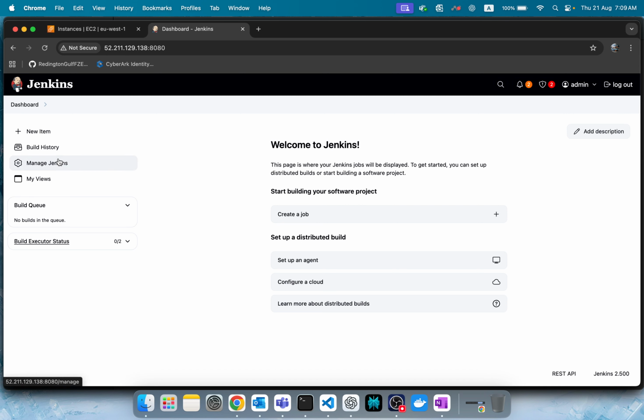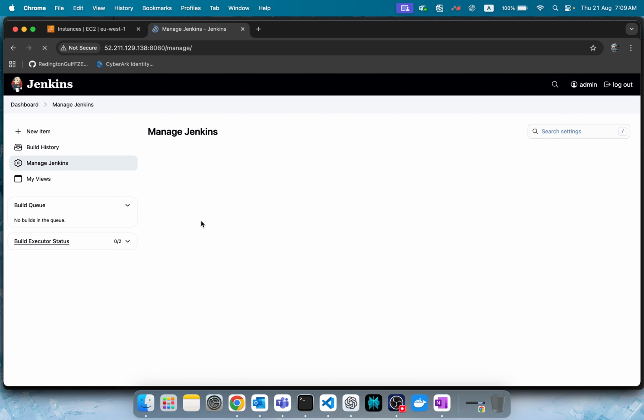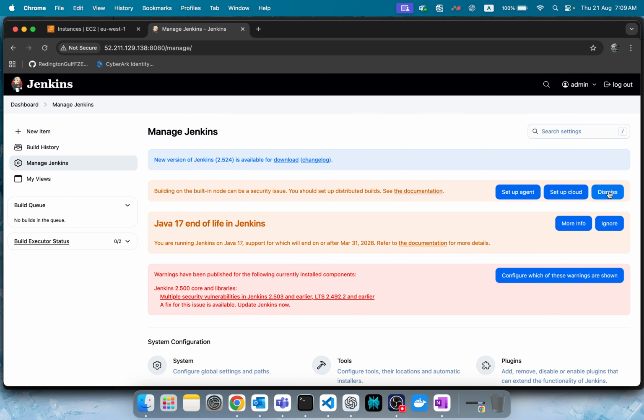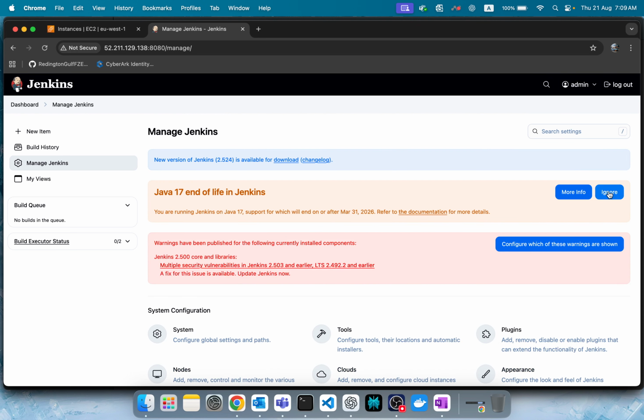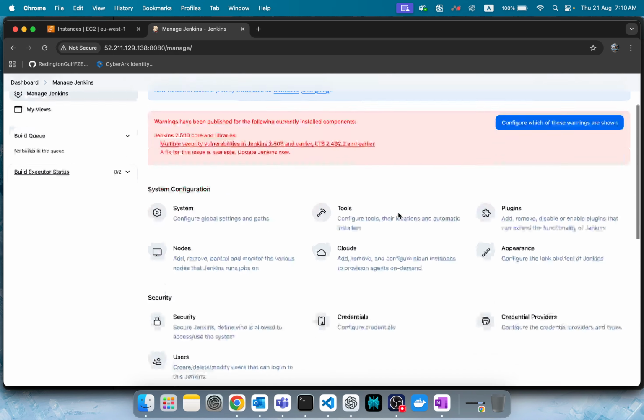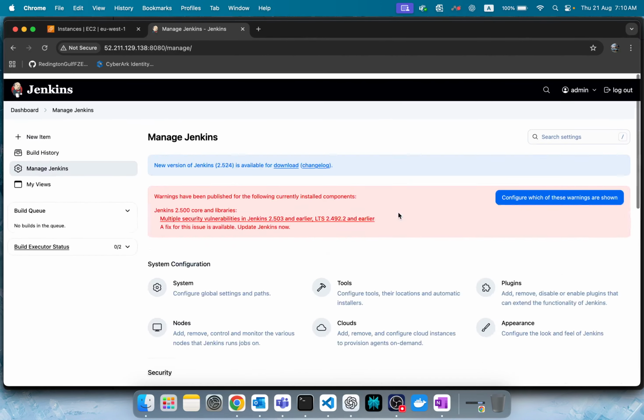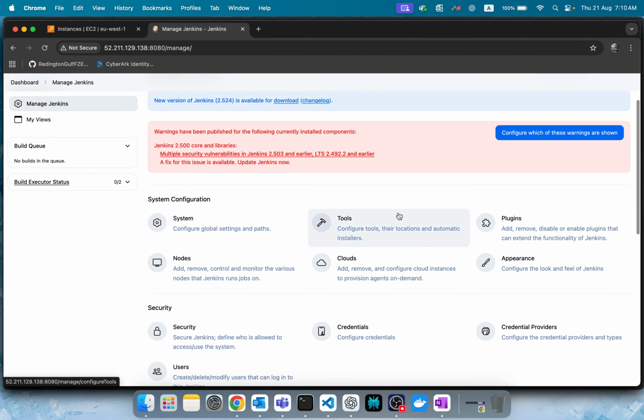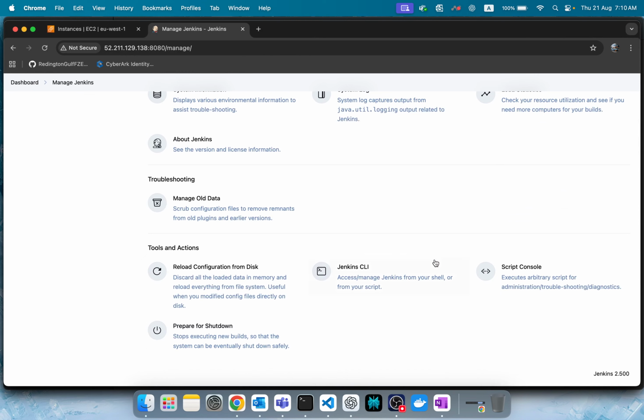Manage Jenkins, click on it. This is where all our configuration will be present. Java 17 ends life next year, March 31st. It's fine. These are all the configurations Jenkins has. We'll go through them one by one. Okay, don't worry about all these things.